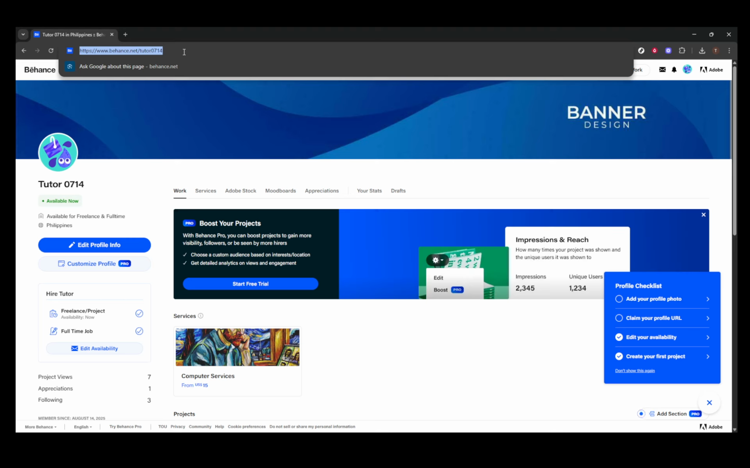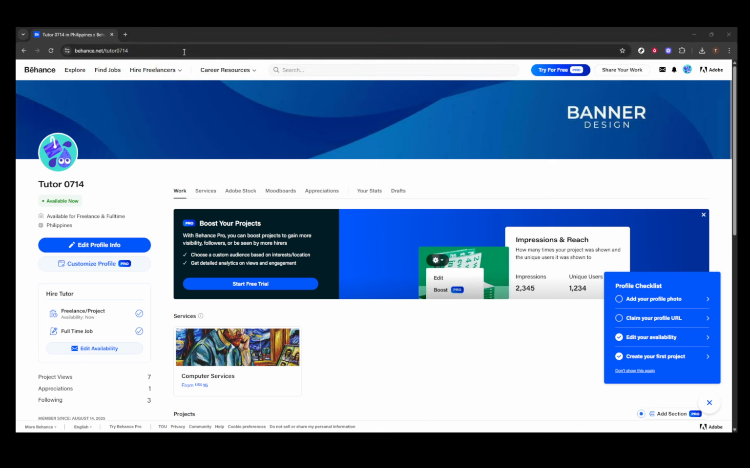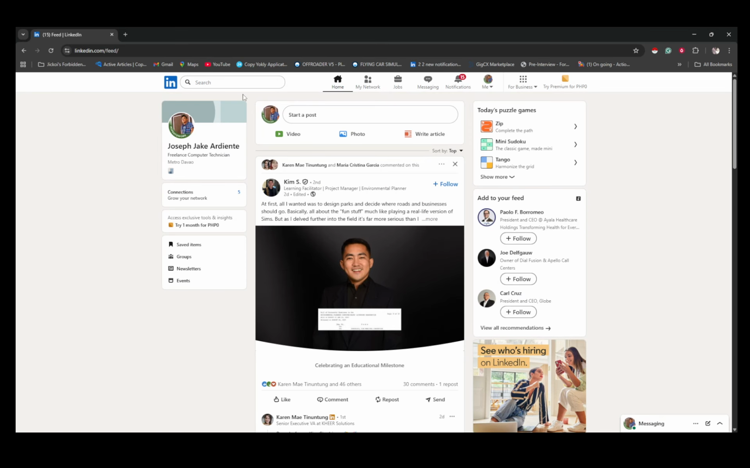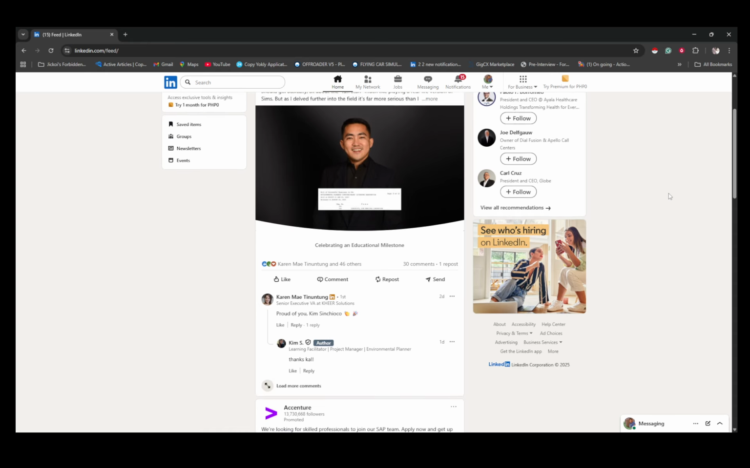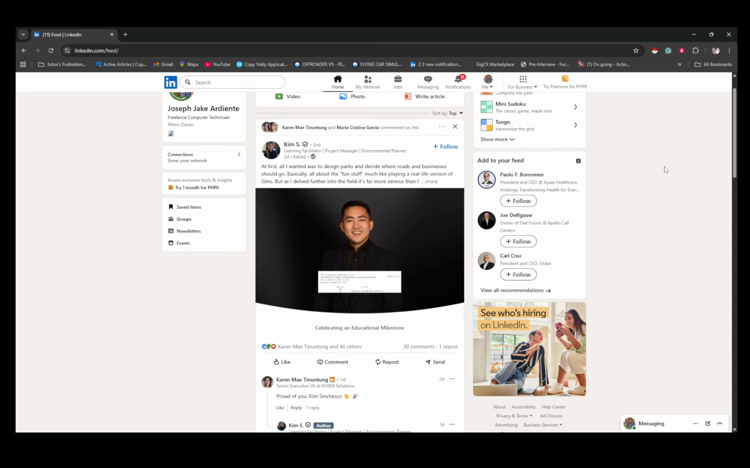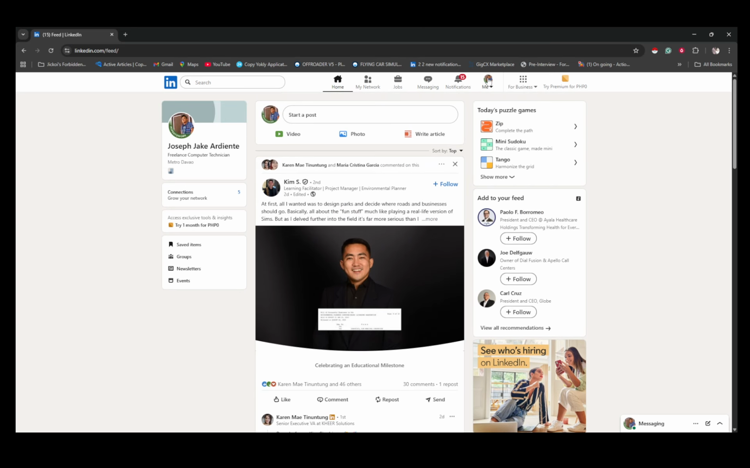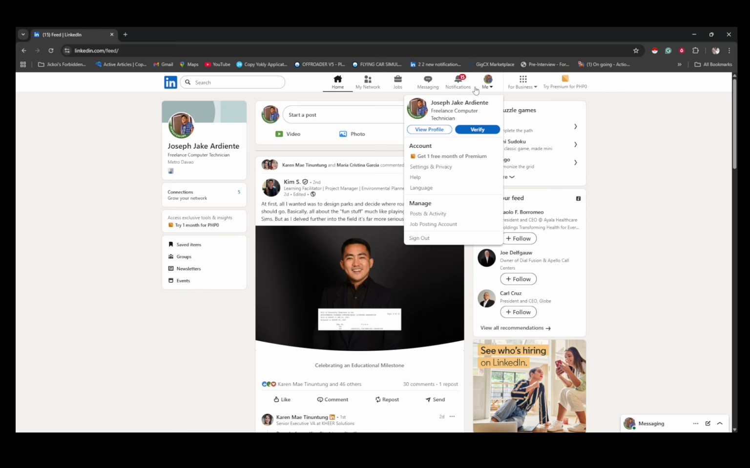The next step involves making your way over to LinkedIn. Go to the LinkedIn website and log in using your credentials if you haven't already. Upon signing in, take a moment to click on your profile icon or your name to navigate directly to your own profile page. This is your professional space, and adding your Behance link here is going to enrich it significantly.